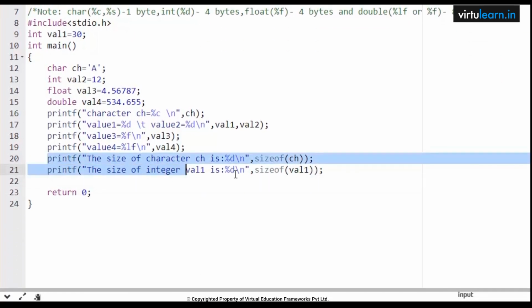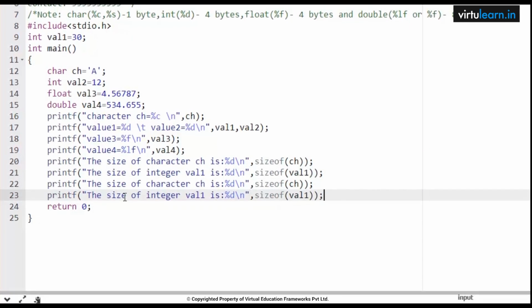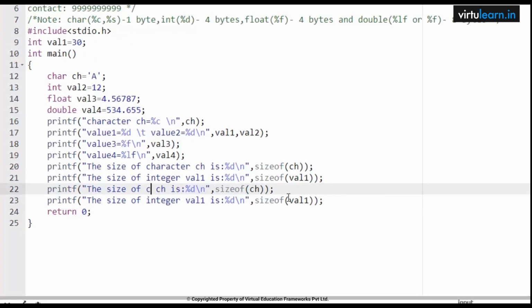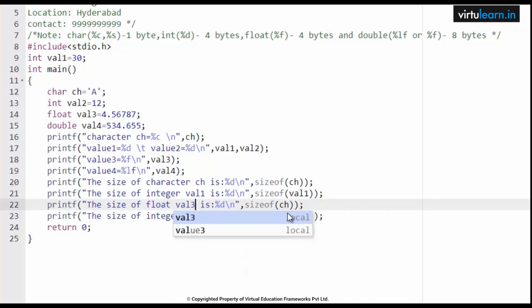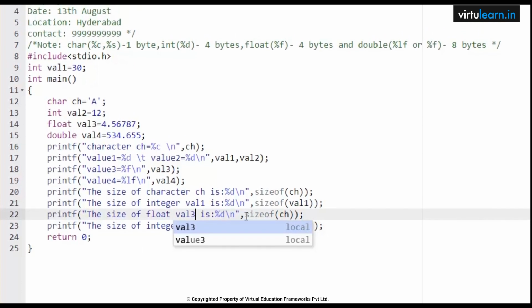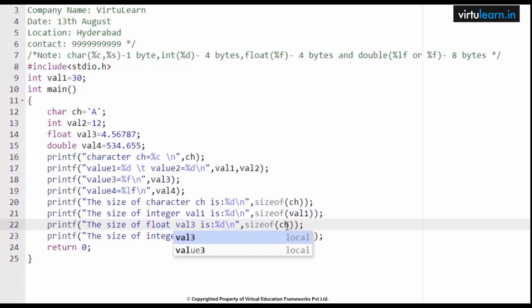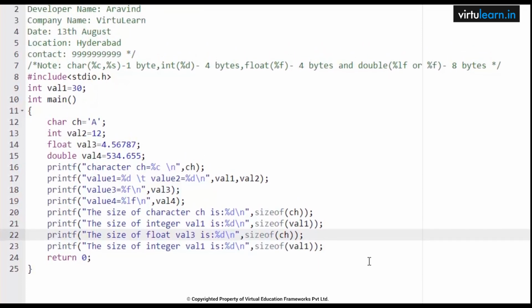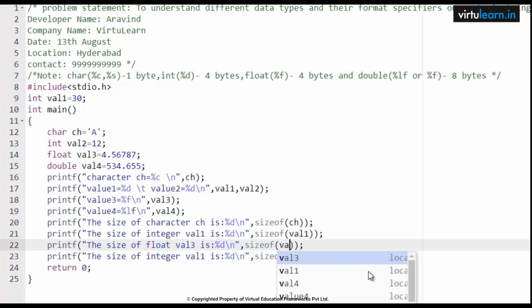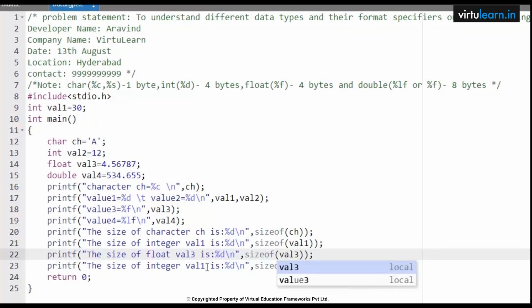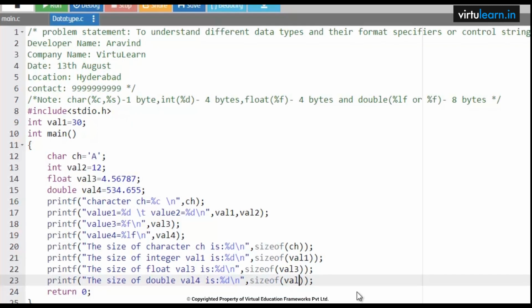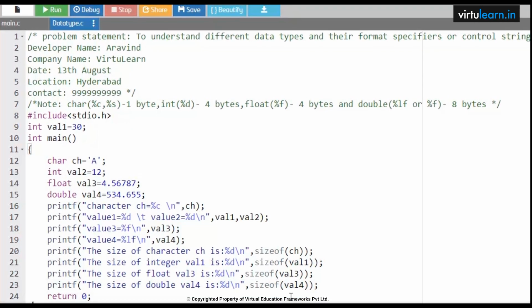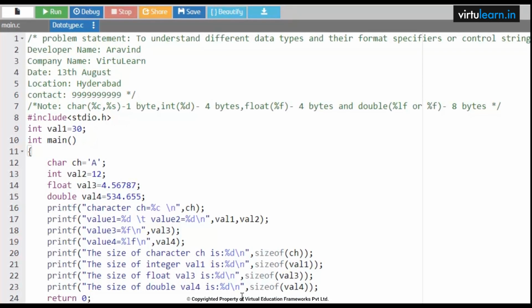The remaining two I'm just going to copy and paste. And the size of float. So for float, what is the value? val3 is for float. And here the value is integer only, right? That is the reason I am writing %d itself followed by sizeof. Instead of ch we need to write val3. The size of double, that is val4. Now this is how we can see the individual data type sizes.